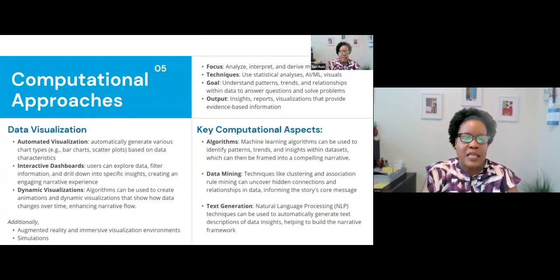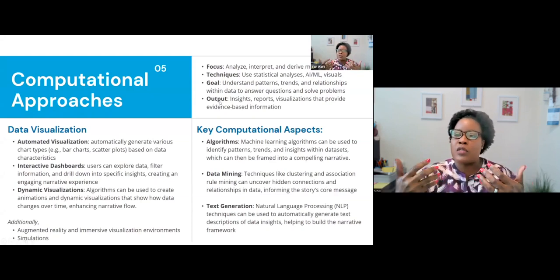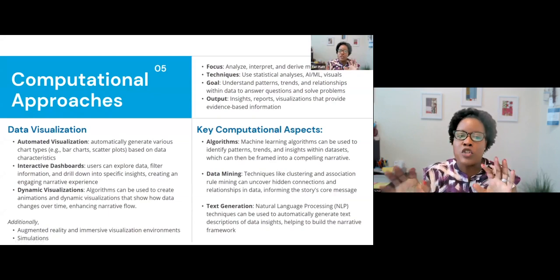So when we think about some of the computational approaches, there's data visualization, as I say, a key component of data storytelling. But I think it's important first to think about some of these elements up here that I have: focus, technique, goals, and output. So when we think about the focus, when you think about it from a computational lens, how are you planning to engage in analysis? What are you planning to analyze?